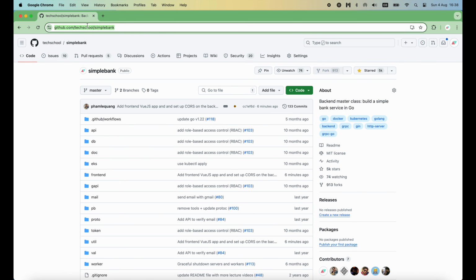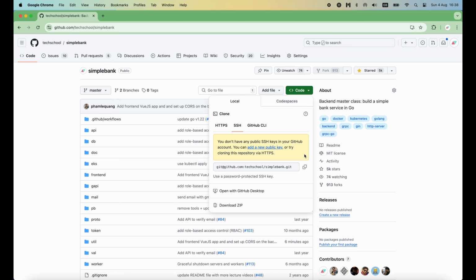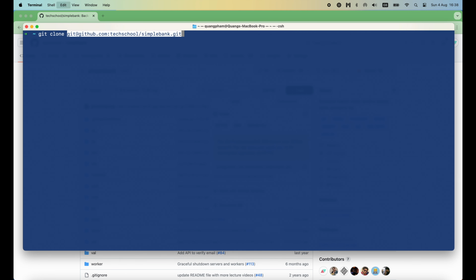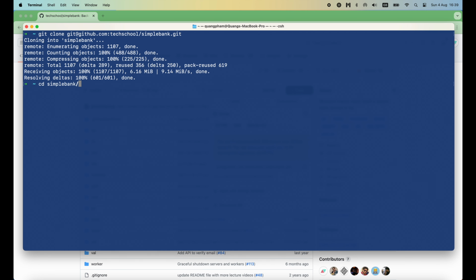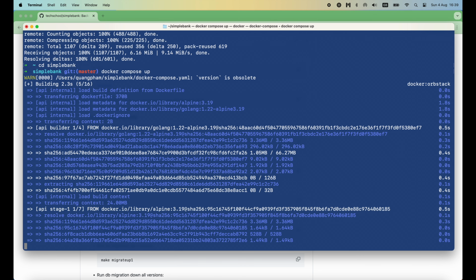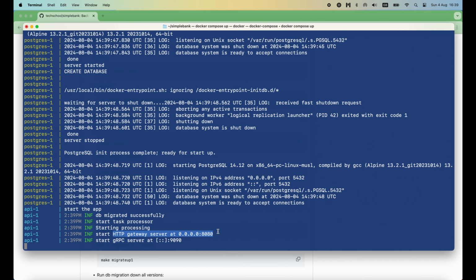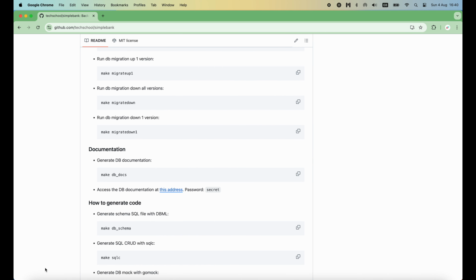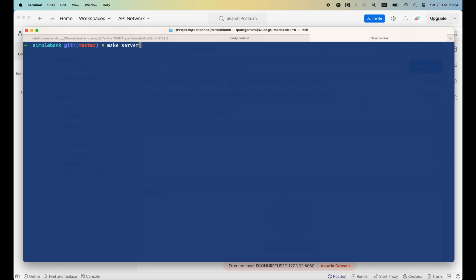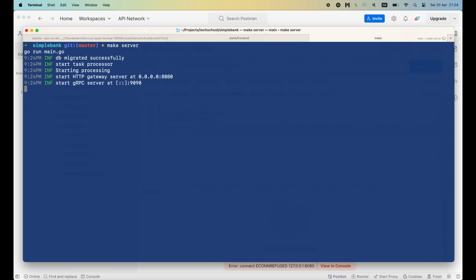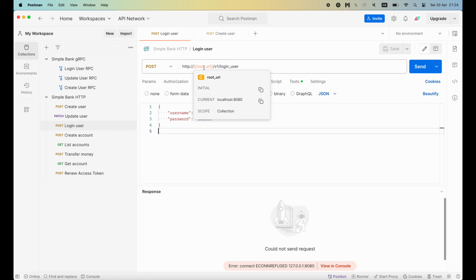We also have the postman collection with the login user HTTP request. To start the backend server, you can clone the GitHub repo and follow the instructions in the README file. You can use Docker Compose to run everything from DB, Redis, gRPC, and HTTP server. Or you can run DB and Redis separately first, and start the backend server with the make server command as I'm doing here. The HTTP gateway server is running on port 8080, so that's why in Postman, the root URL of the server is set to localhost 8080.